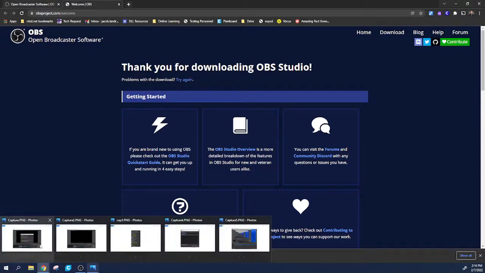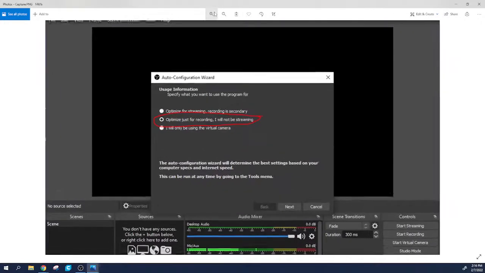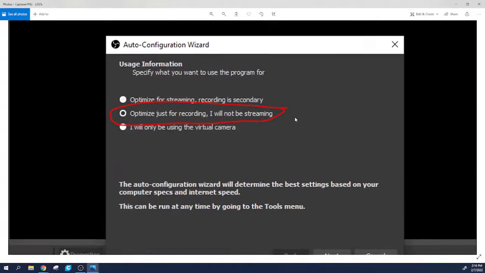So the first time you open OBS, you'll see a screen that looks just like this. This is a little bigger here. I can zoom in like that. Whoa, how about that? Okay.